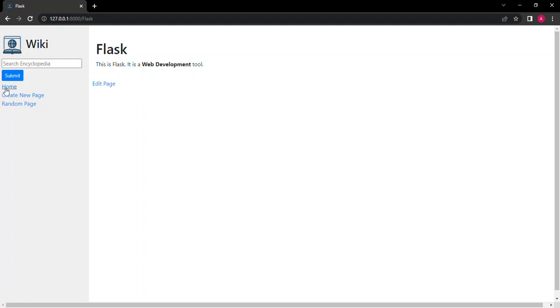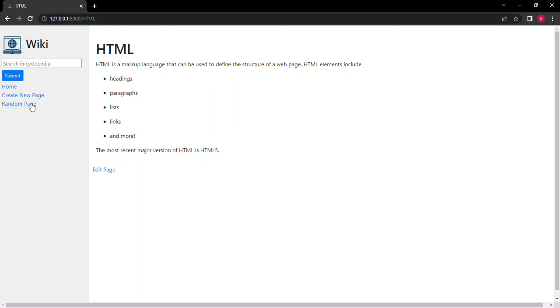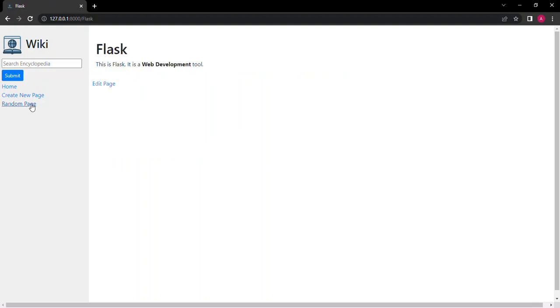And finally we have the random page button that just displays a page at random when clicked on. So every time I click on it, it will display a random page from all of these, and some may be repeated because it is random.